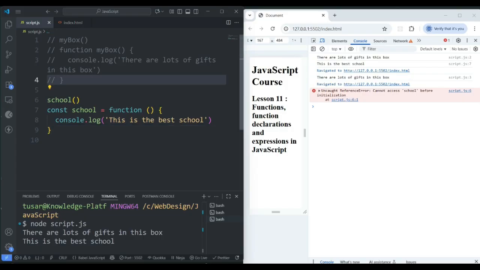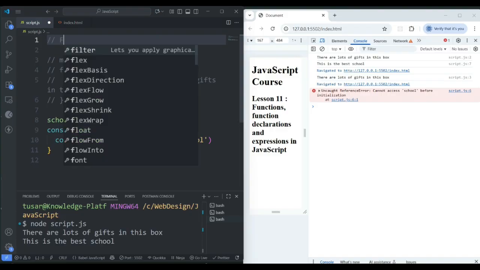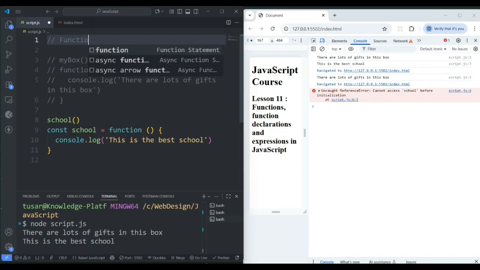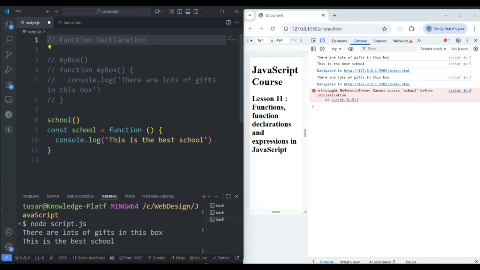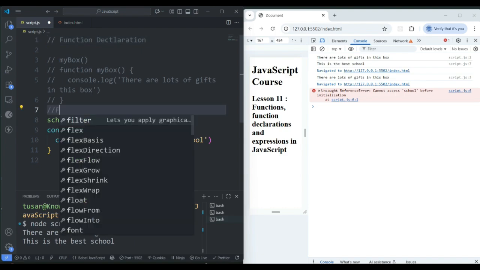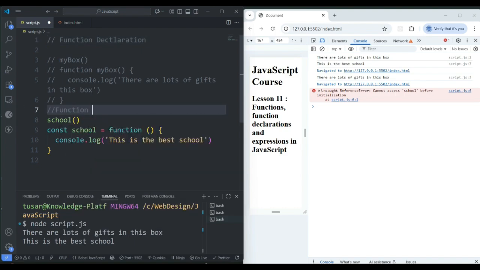So which one is the function declaration? The first one. This one is the function declaration, and the next one is the function expression.